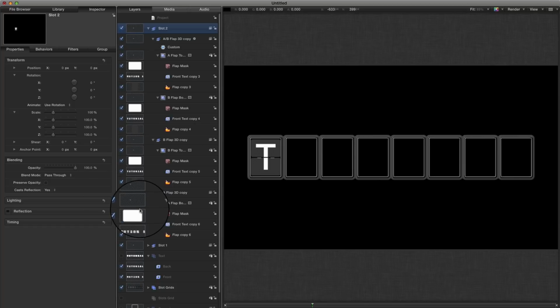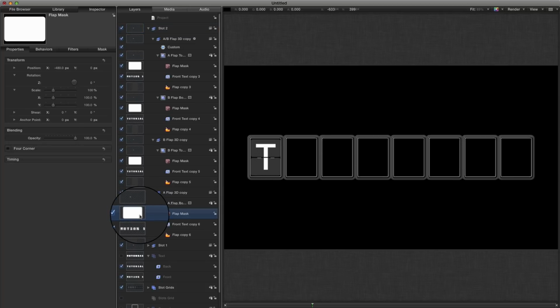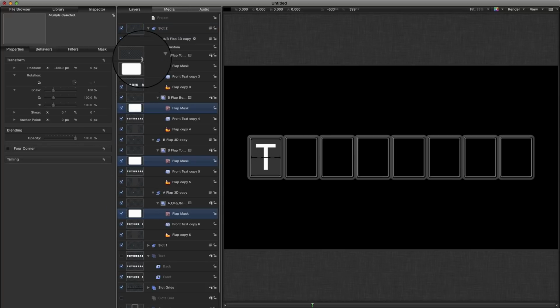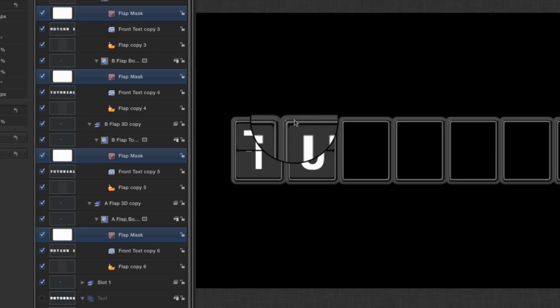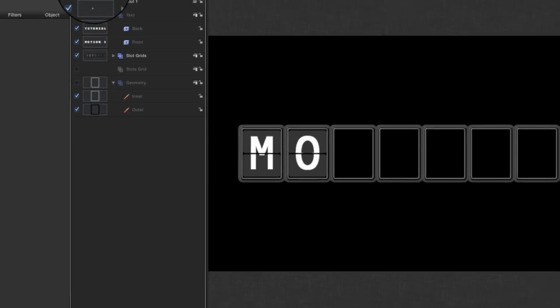And the reason I'm doing this is I want to select all these flap masks together. So in order to do that, I'm going to hold down the Command key and select them like so. Then I'm going to come to the transform, and I'm going to move them along like that till I get to -343. And you'll see that's just masking now the new letter. And that means that we're starting to build it up very quickly. And I think you see my point about organizing yourself.